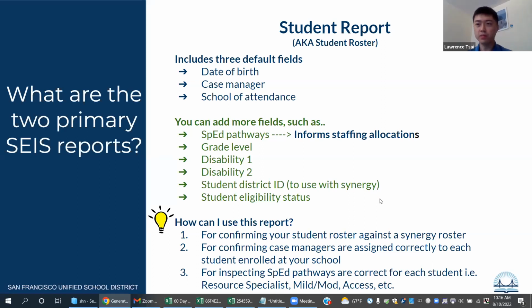And the main purpose of the student report is to see if the student roster is accurate. For example, if you're a school administrator or a principal, you might want to download the list of students within your own school to make sure that they are indeed captured and the information is correct for your specific school. Or if you're a special education teacher and a case manager, you can query for all the students within your caseload and make sure that their information is accurately captured.